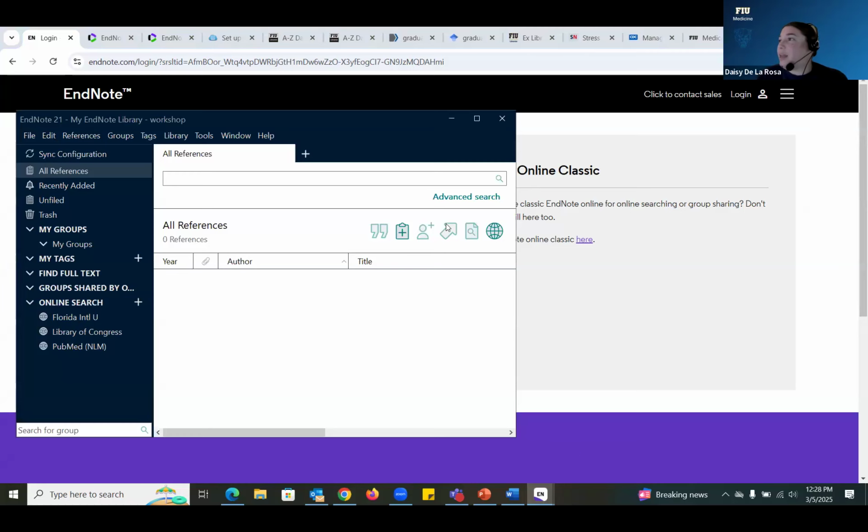I'm going to pause just for a second. Are there any questions about anything that we've talked about so far before we get to actually adding references into EndNote? I don't see anything in the chat. Oh, how to create an EndNote online account.